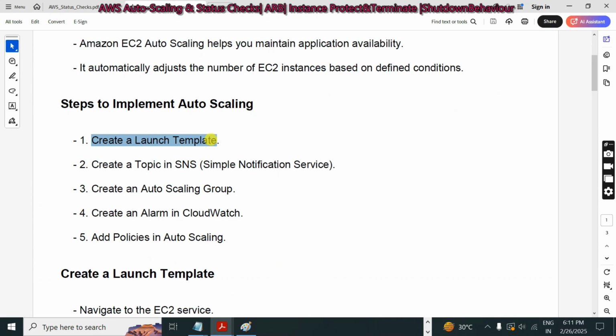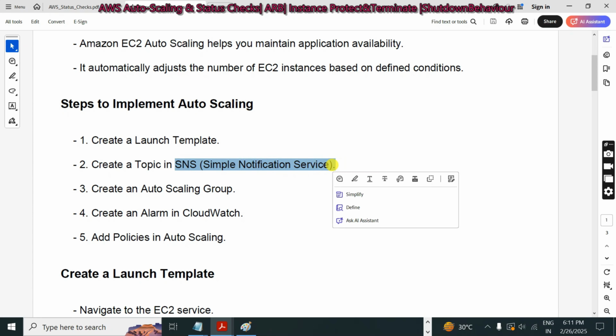First of all, we need to create a launch template. Did I create the launch template or not? Did I create a launch template, Tarak? Yes, sir. Next, we need to create a topic in SNS. SNS full form stands for Simple Notification Service. Remember this or note it down somewhere. Simple Notification Service, SNS. By using this service, we can get notifications to our emails.